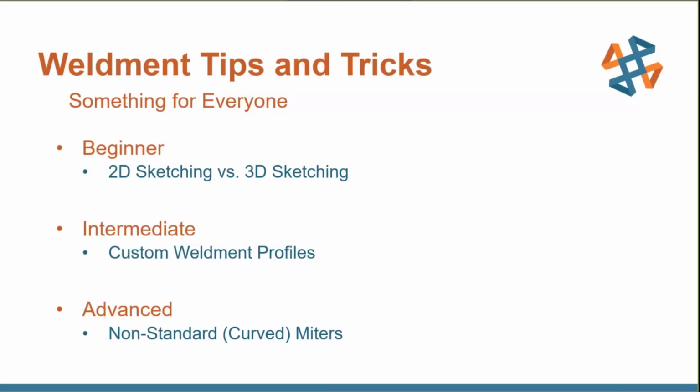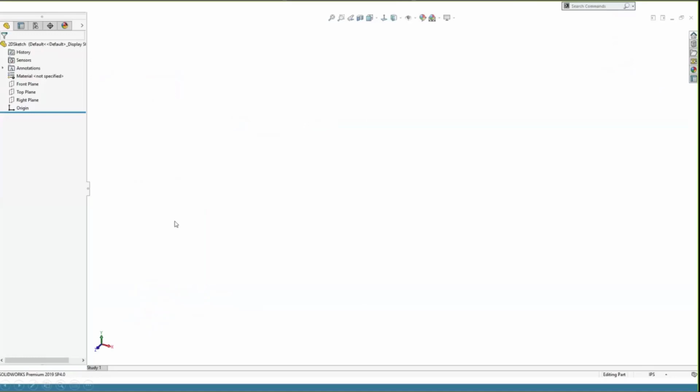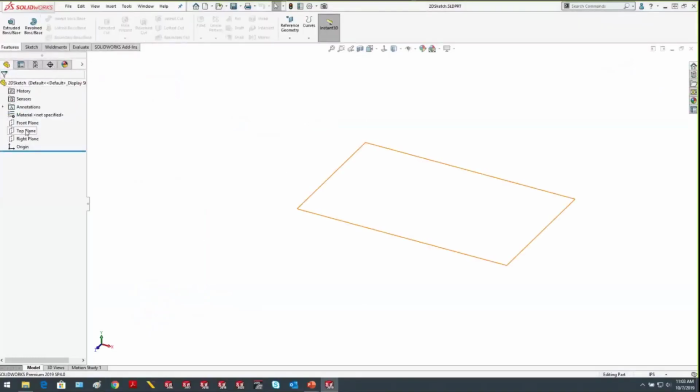So let's go ahead and start with our beginner tip, 2D sketching versus 3D sketching. And the way I'm going to introduce this is I'm going to create something that should be fairly common. I'm just going to create a 3-dimensional cube. And not so much the cube, but think of it as a wireframe cube. So in this case, what I'm going to do is make this cube using 2D sketching, and then I'm going to make the exact same cube in 3D sketching, and then we can see the differences.